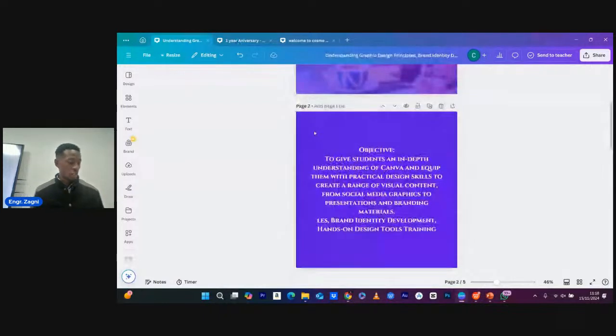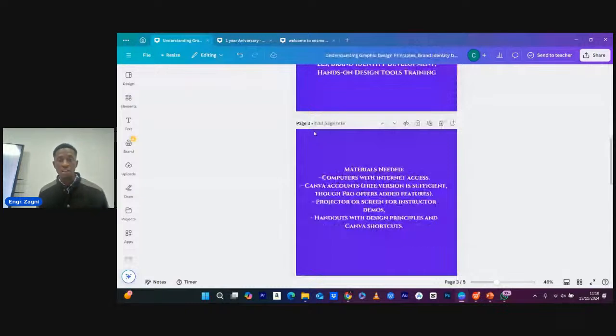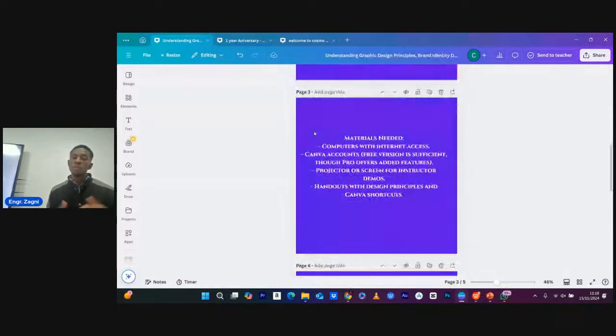So the materials that you'll be needing for today, like I said, is your computer or maybe your phone also, because you can use the computer and you can use the phone at the same time. But at the moment, I would prefer you using a computer for this class.